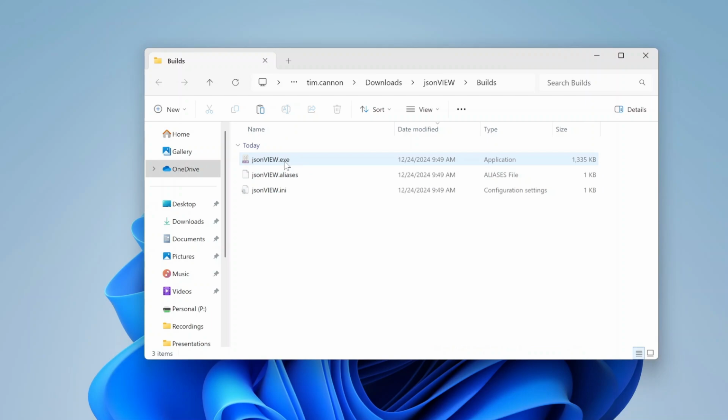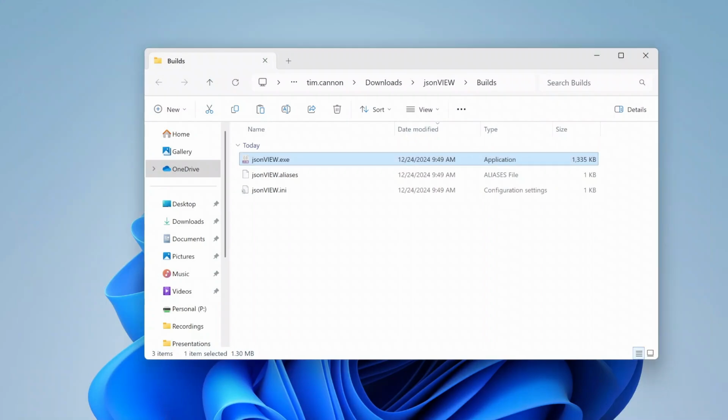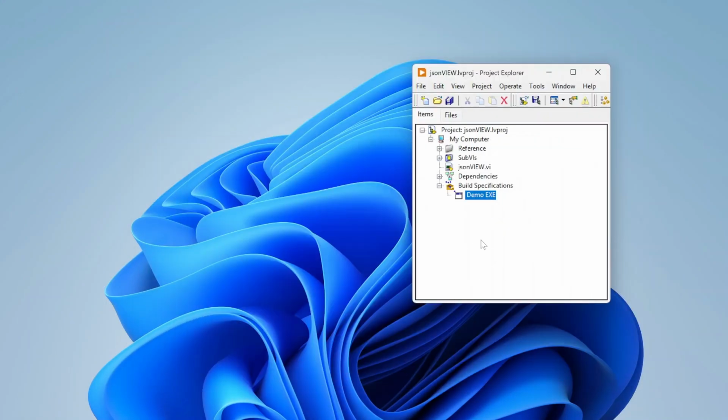So we get our EXE. We also get this aliases file, and we get an INI file. The EXE is really what we're interested in, so I can go run that and it takes just a sec. But we're able to pop this up, and I now have my LabVIEW project running as a fully built application, as an executable.